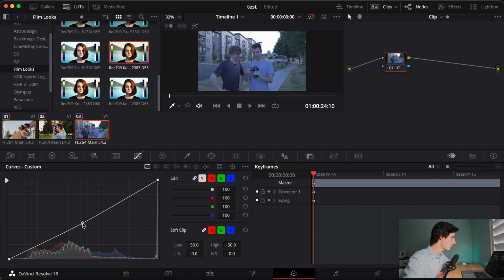We can create a point by clicking and dragging on the curve. We can right click that point to reset it. And then we can drag our shadows down and our highlights up to create contrast. This is a more advanced way to create contrast, but this gives you a lot more control than just a simple contrast slider. Now let's focus on what we've got down here.